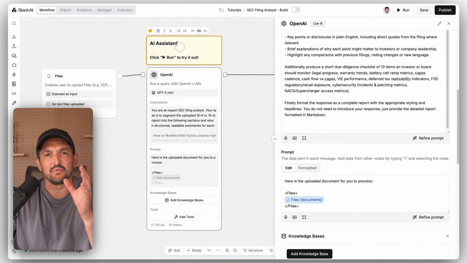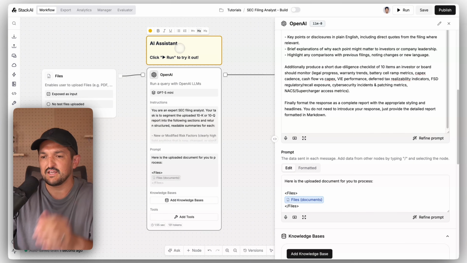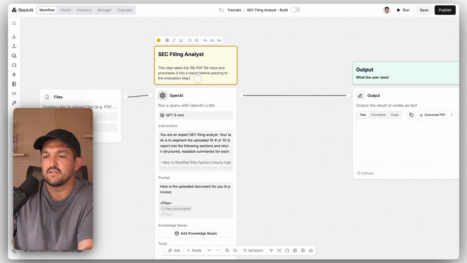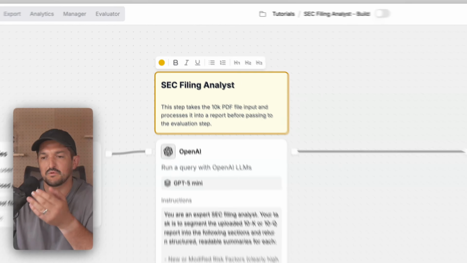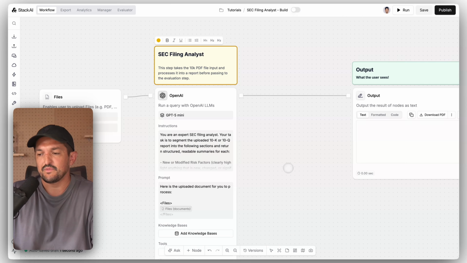If you see this note up here, one thing that I actually like to do, which is good practice, is update this note. So we're going to say SEC Filing Analyst, and I'm going to delete this, and I'm going to put the use case. Okay, here we go. This step takes the 10K PDF file input and processes it into a report before passing it to the evaluation step. We haven't built the evaluation step, but this is good because if you're sharing it with your team members, they understand what's going on.